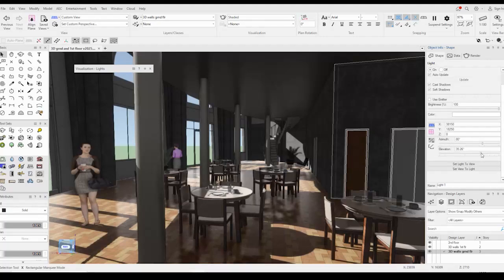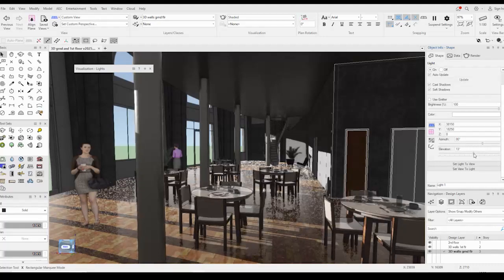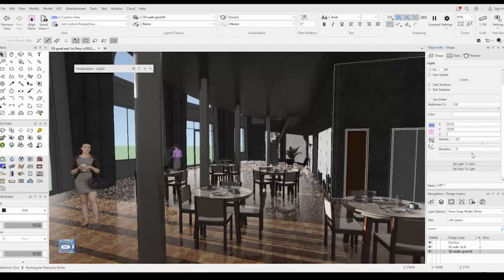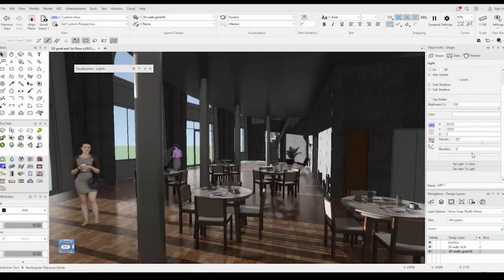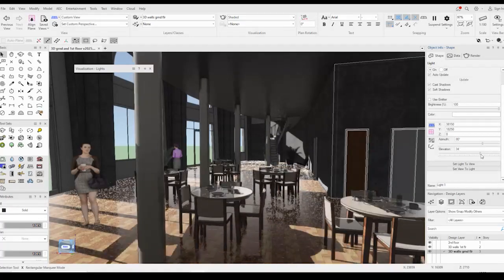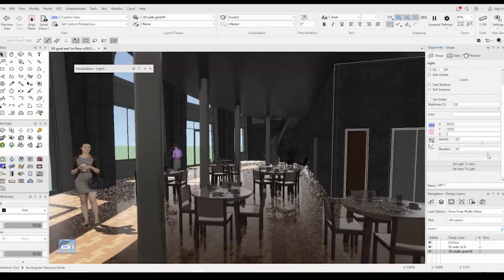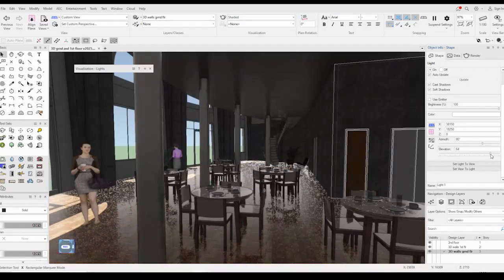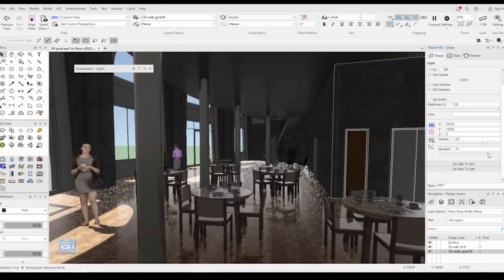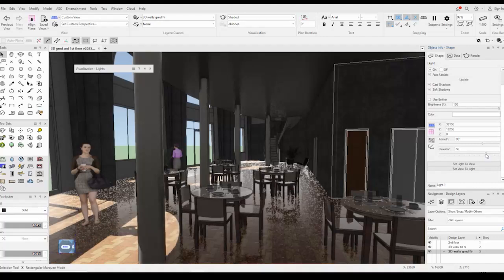So if you were to move this around to about 0, then your sunlight would be almost like a sunrise or a sunset. It would be almost horizontal. If I take this up further towards 90 degrees, then you'll notice that it's getting a lot higher in the sky as though it was midday. So it's up to you where you place that. I'm going to have it around about there.